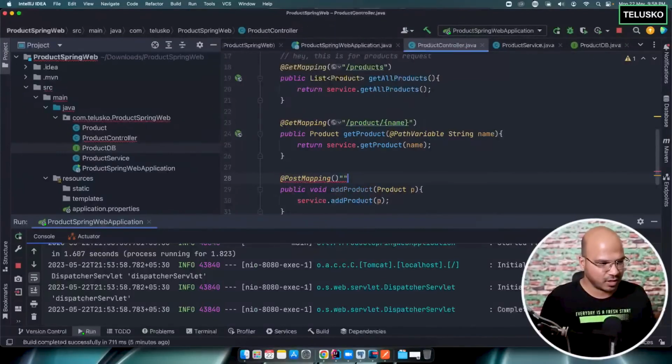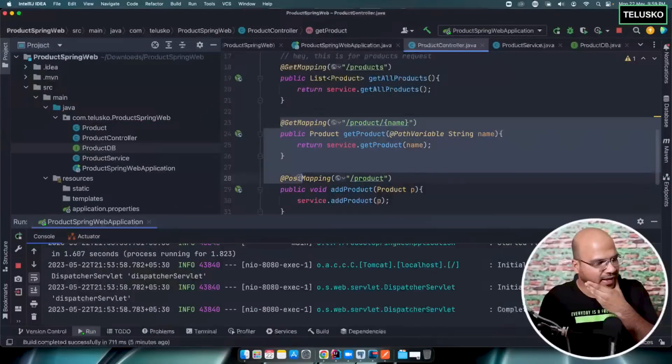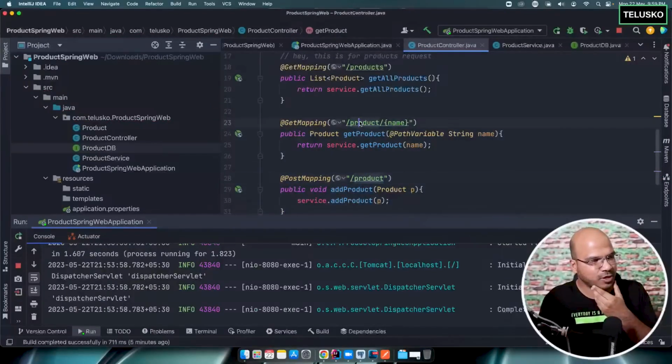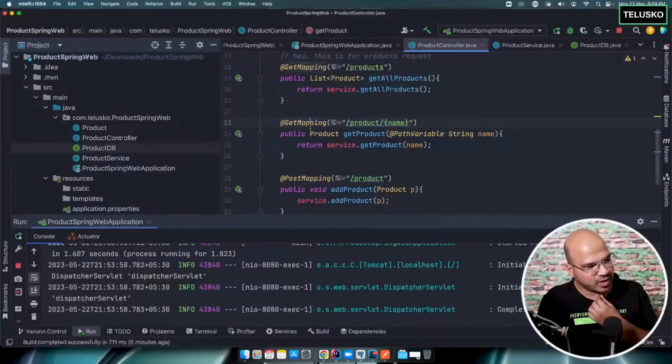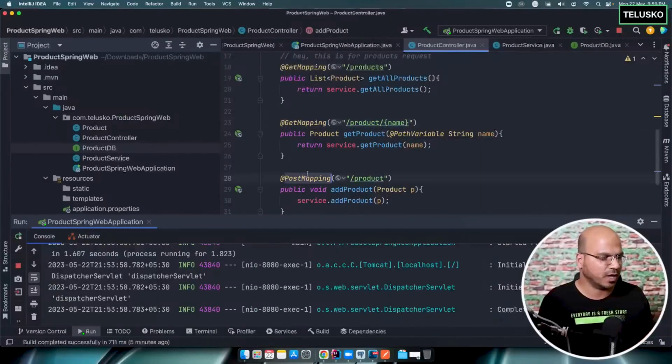And what should be the URL? I want to be consistent with the product. We'll say /product. Now you will be saying, don't you think this one and this one match, this product and this product? They are matching, but then look at the mapping as well. We got get mapping, we got post mapping here. Of course, this is also different, but even if they are the same, we got two different types of mapping there. One is get and second is post mapping.